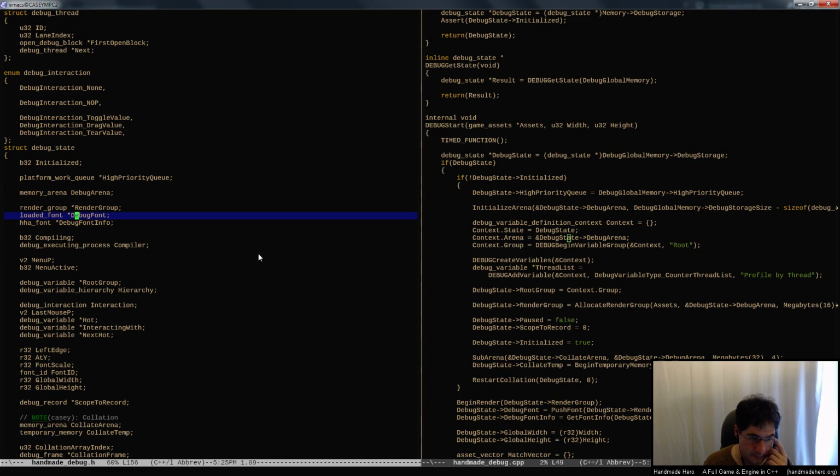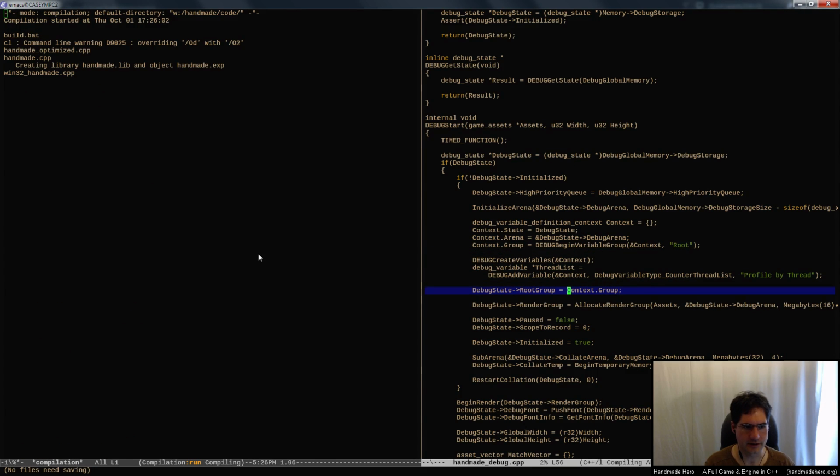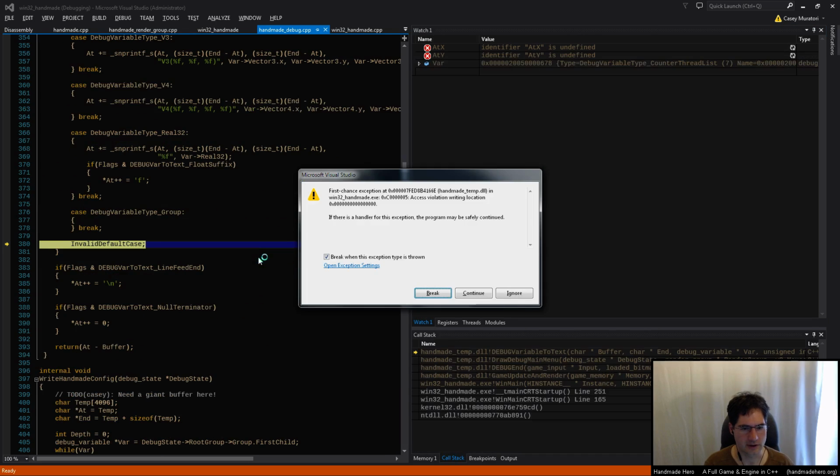So yeah, here's the root group. Now I'm setting it correctly. And so if I run this, I think I should be okay.